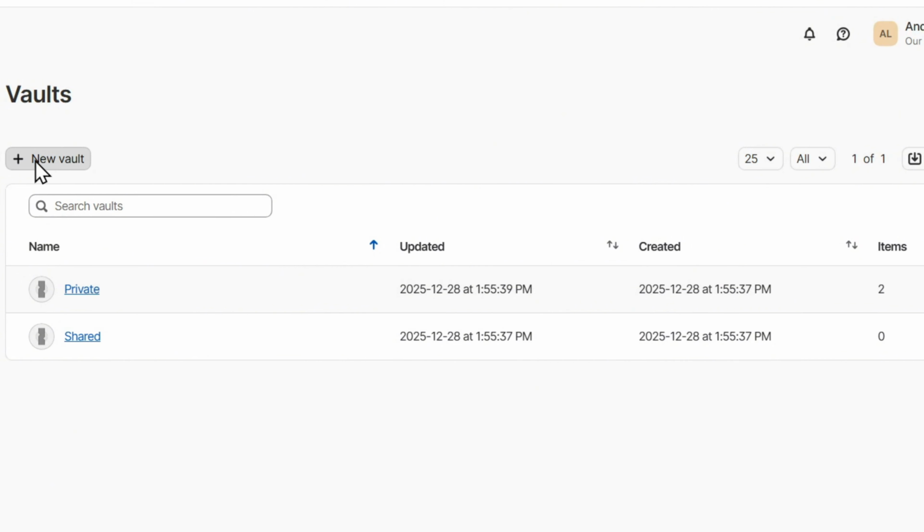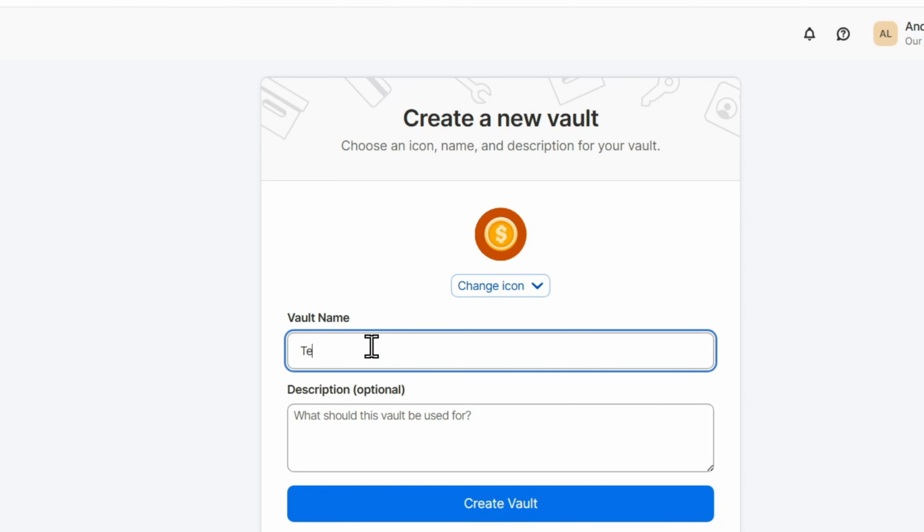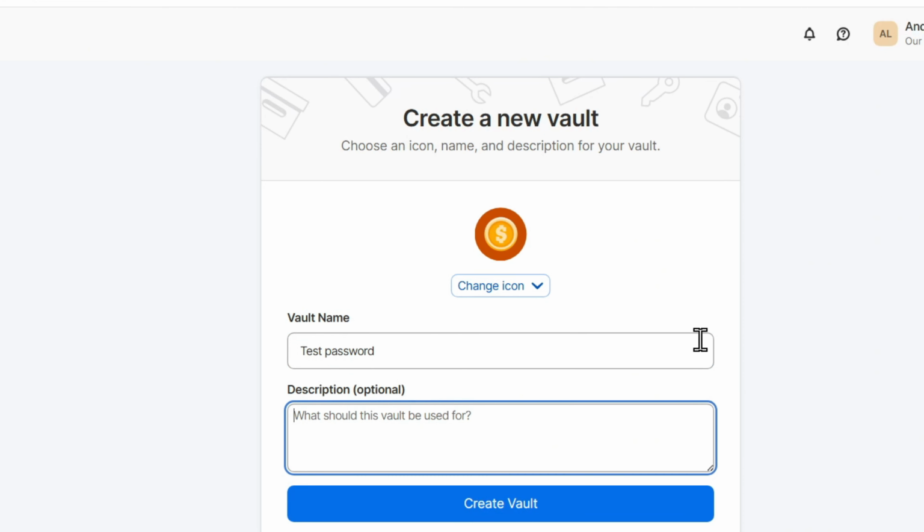Now I'm going to go ahead and create a new vault right here, and we want to give the vault a name, and so we can call this one test passwords, for example. And we can just leave the description for whatever. You can add something for yourself if you want to as well, and you click create.